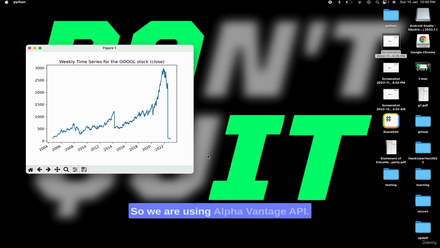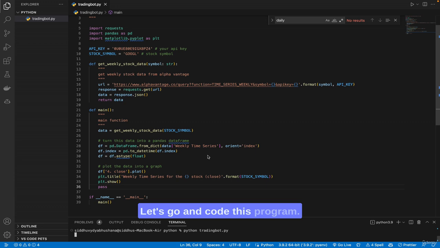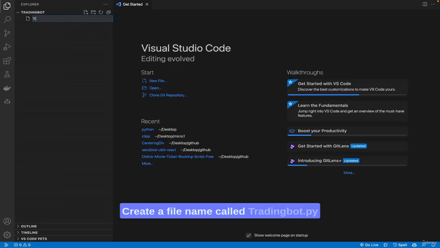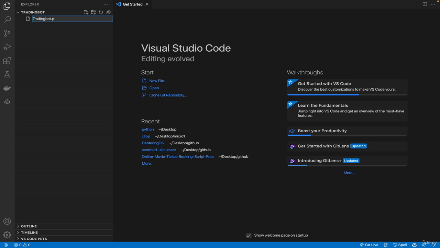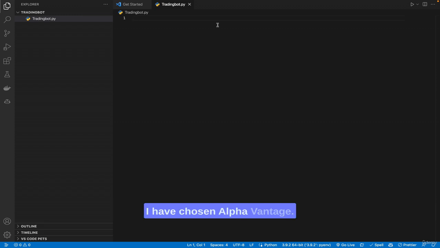So we are using the Alpha Vantage API. I will discuss this while developing the program. Let's go and code it. Open VS Code and create a file called tradingbot.py. I have created it. As we need stock data to plot the graph, I have chosen Alpha Vantage.